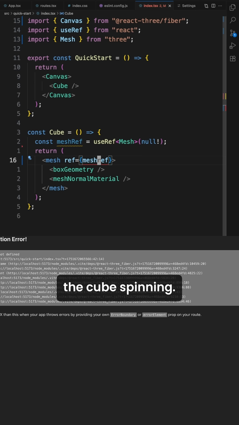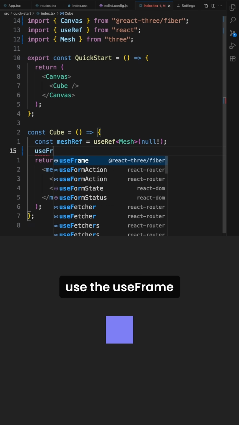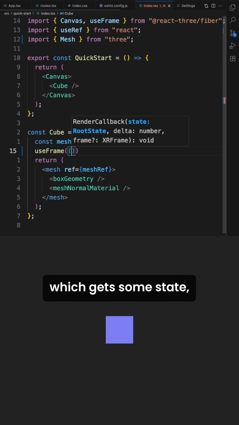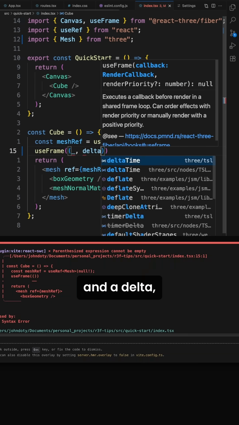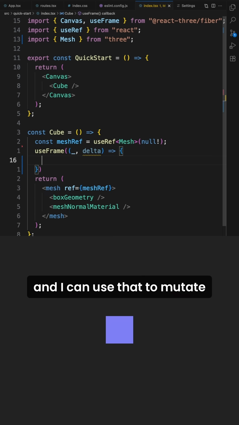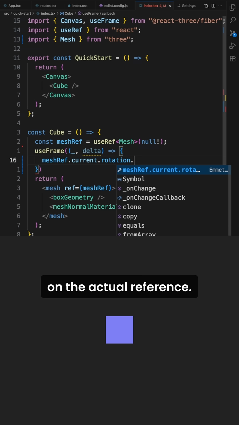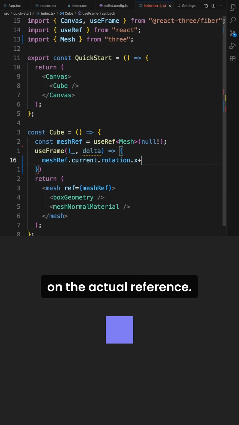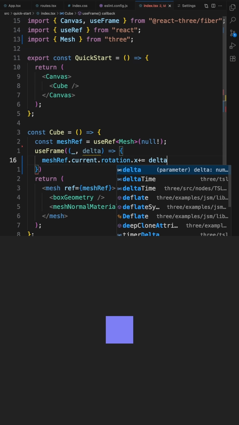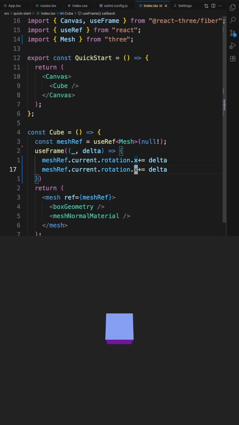Now, I want to animate the cube spinning. And to do that, I can use the useFrame hook from React Three Fiber, which gets some state and a delta, which is the time that's passed since the last frame was rendered. And I can use that to mutate the rotation values on the actual reference. And there you go.